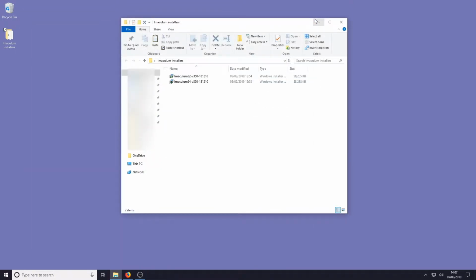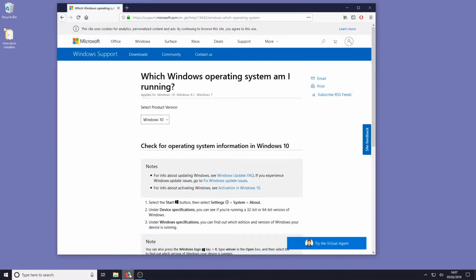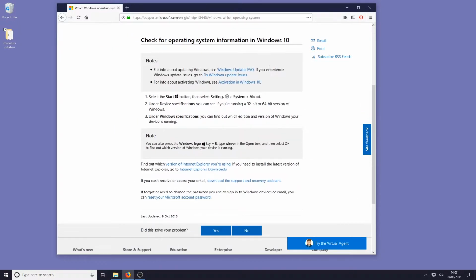This is 64-bit. Now, obviously not everyone's running Windows 10, so to find out on your computers, go to this website, which is support.microsoft.com/en-gb/help/13443/windows-operating-system. And then once here, choose your operating system from this drop down menu and follow the instructions.